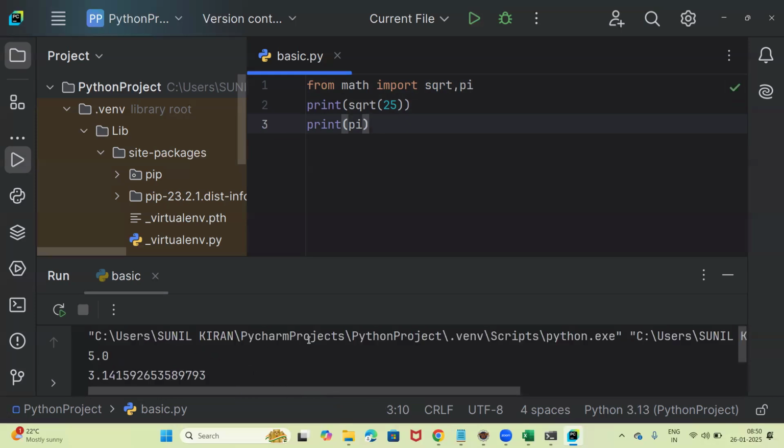5.0, 3 point pi. Right, guys, is that clear, Krishna? Right. So some important functions we'll see now.